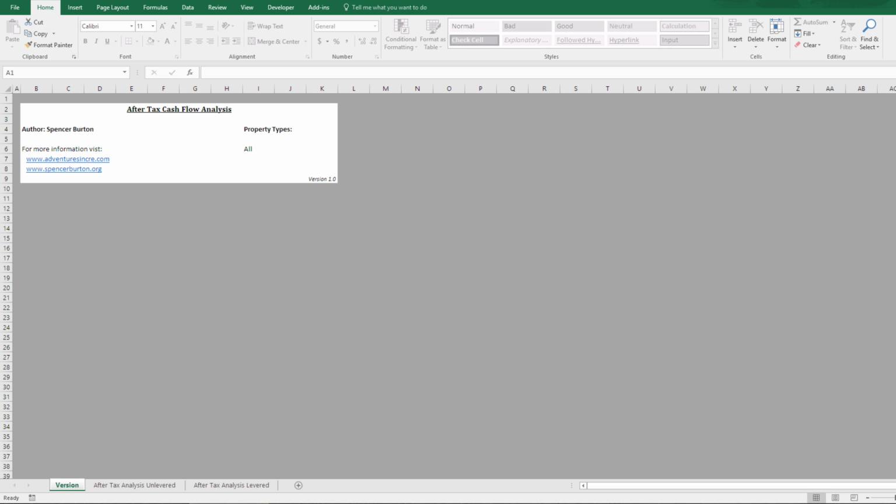Today I'm going to show you how to use my real estate after-tax cash flow analysis model. Now, I was taught in grad school that modeling cash flows on an after-tax basis was a fool's errand. And in most cases it is, right?